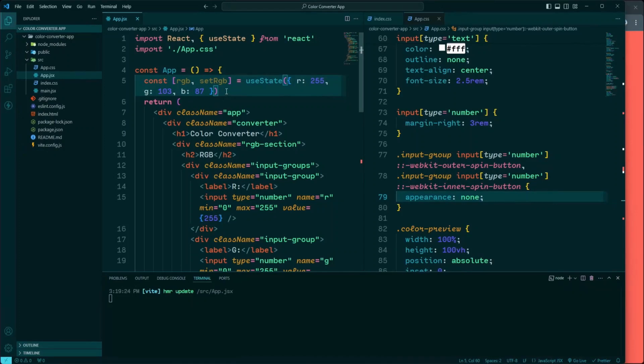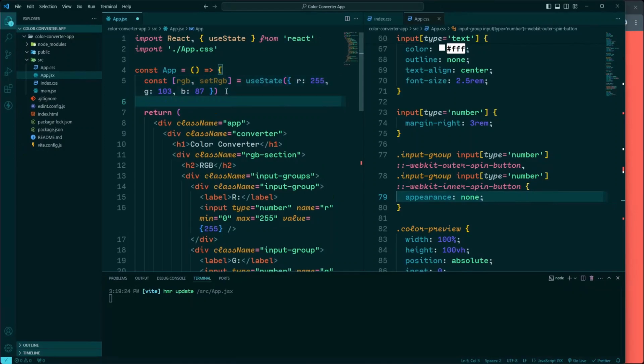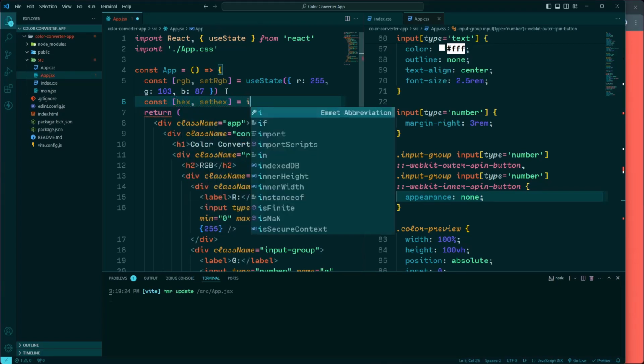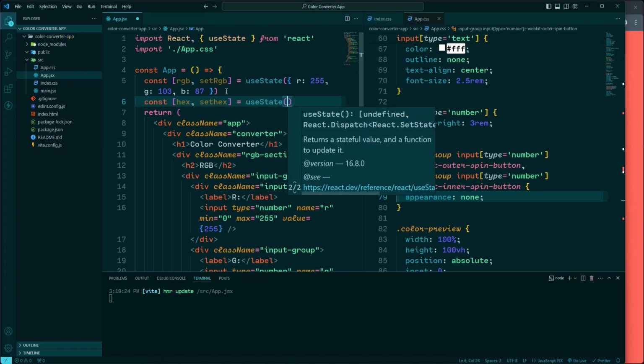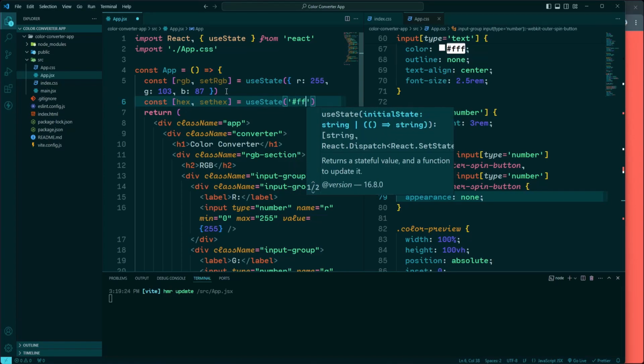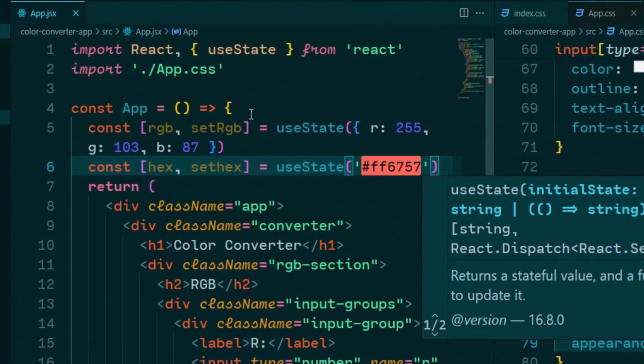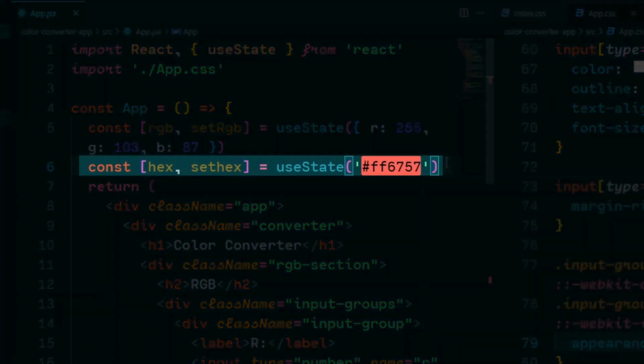Now I'm going to create a second state variable, and it's going to be hex with setHex function. Then we need useState hook, and by default I'm going to insert here color FF6757. So similarly, we create another state variable called hex and its corresponding function setHex.